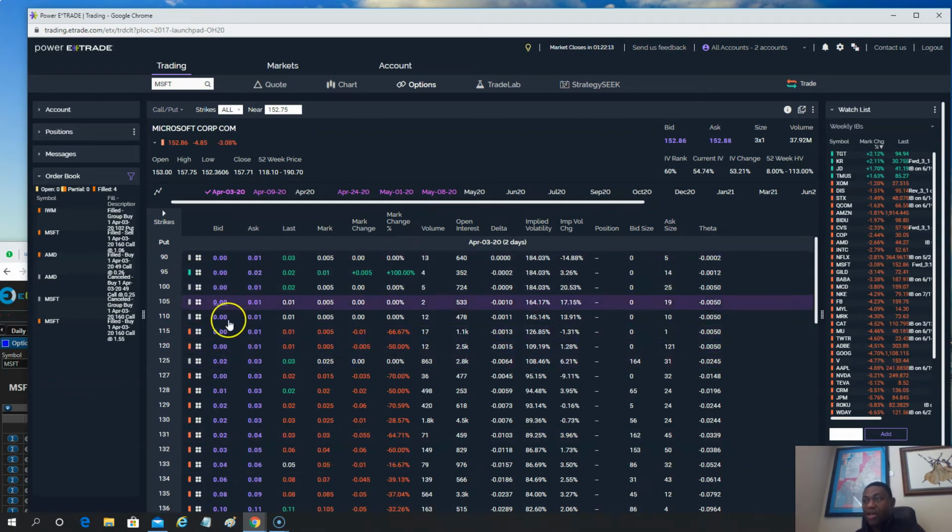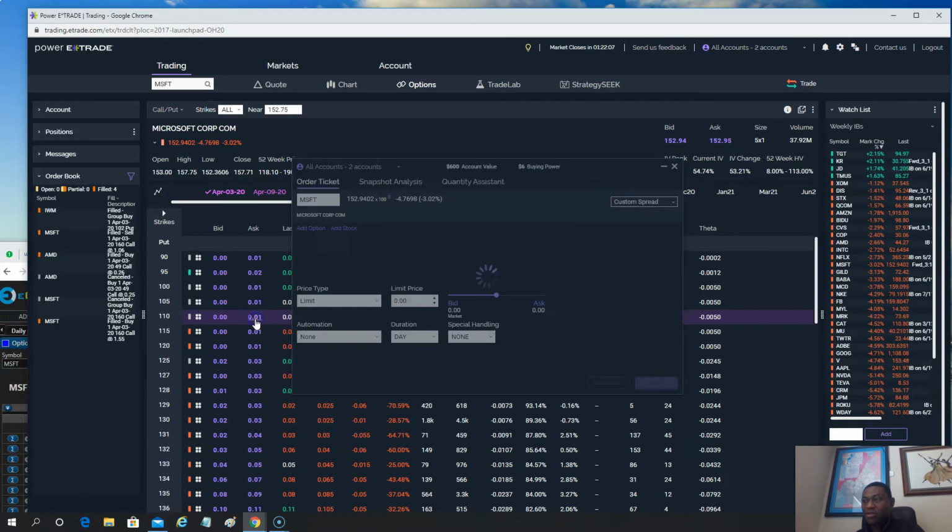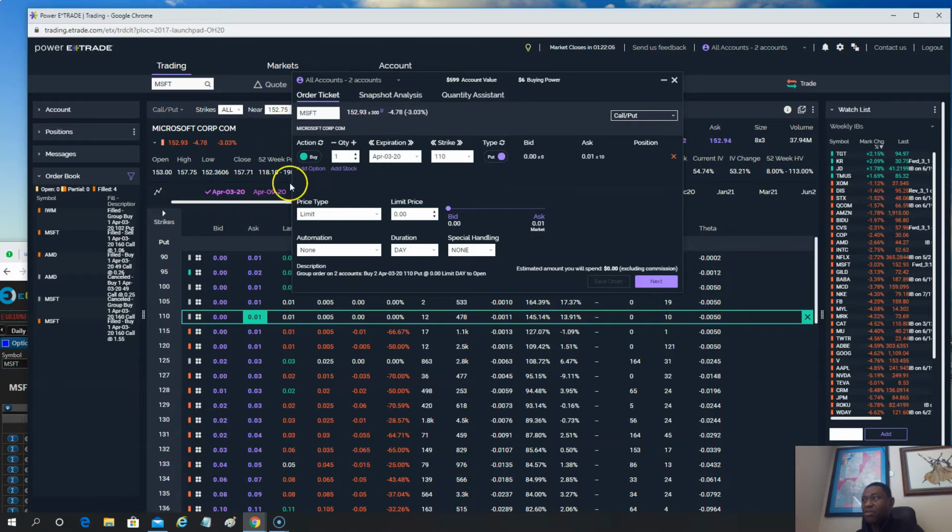And look at the ordering, guys. I don't have to go somewhere else to place an order. If I want to buy something, I just click here and the order ticket comes. I can manage it here: my quantity, my expiration, my strike, and then my limit price, market, stop.